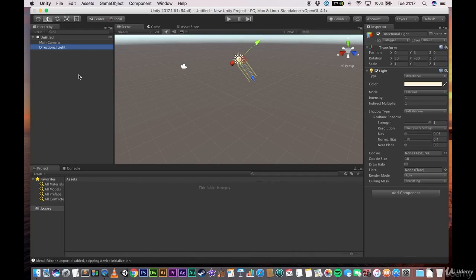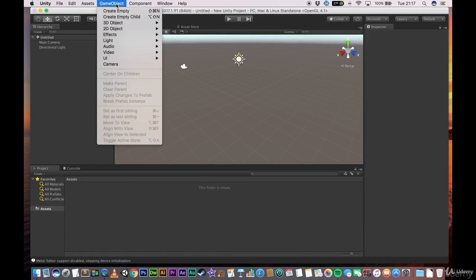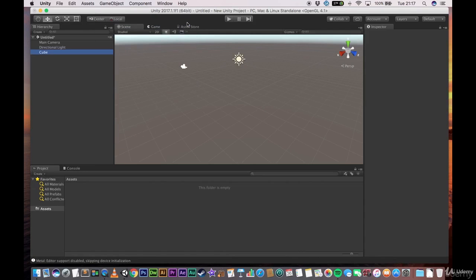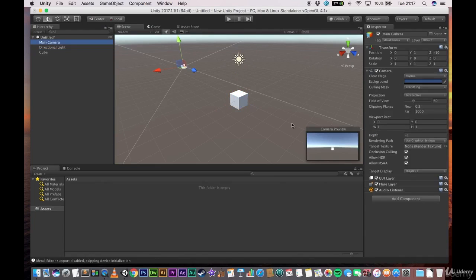Now, to make it a little bit easier, what I'm going to do is add a game object. So we're going to create a cube that appears in the center of the scene, and then when I select the cube, the inspector will show me the properties of that object. So if you go to game object, down to 3D object, and click on cube, that will generate a 3D cube in our environment. And if I go back to the camera, you can now see, very small, there's the 3D cube.